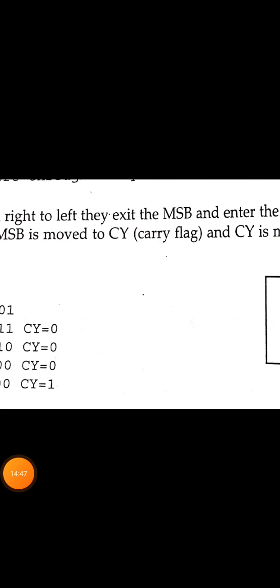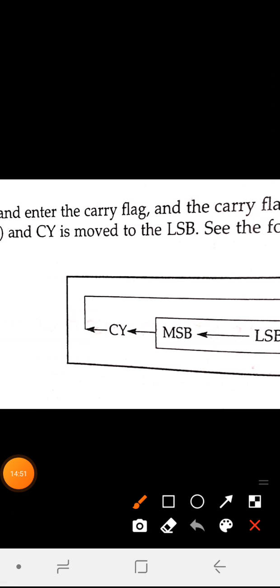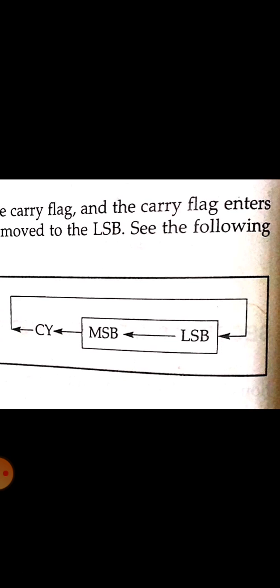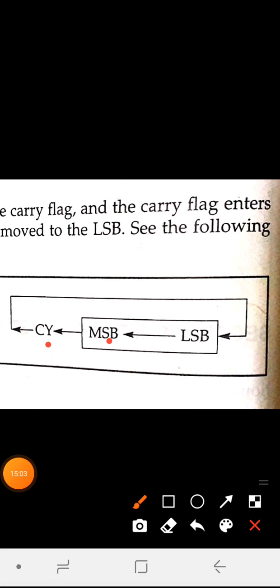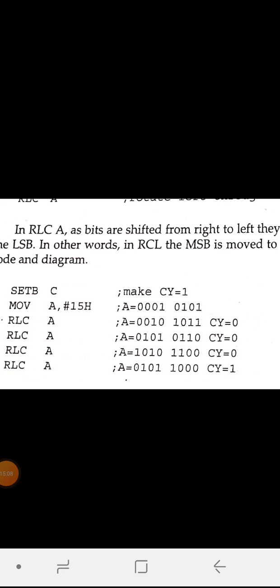RLC is rotating left through carry. You can see here you are rotating the information present in the register. This is D0 and this is D7. The D7 bit exits and is put into the carry, and the data present in the carry is put into the LSB. MSB to carry and carry to LSB, and this is the example we have taken.